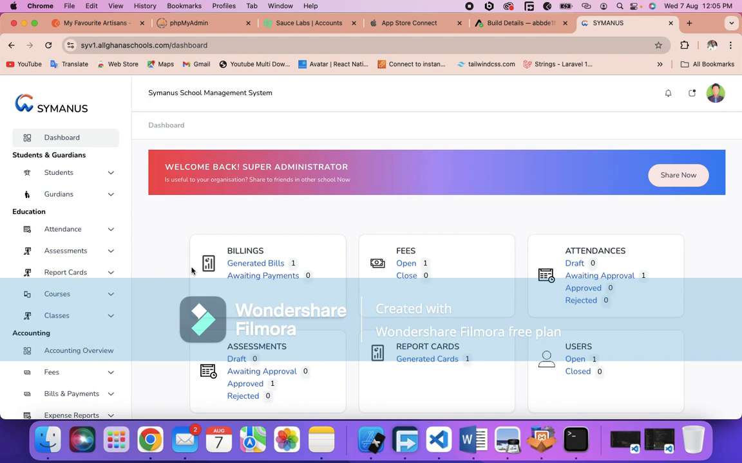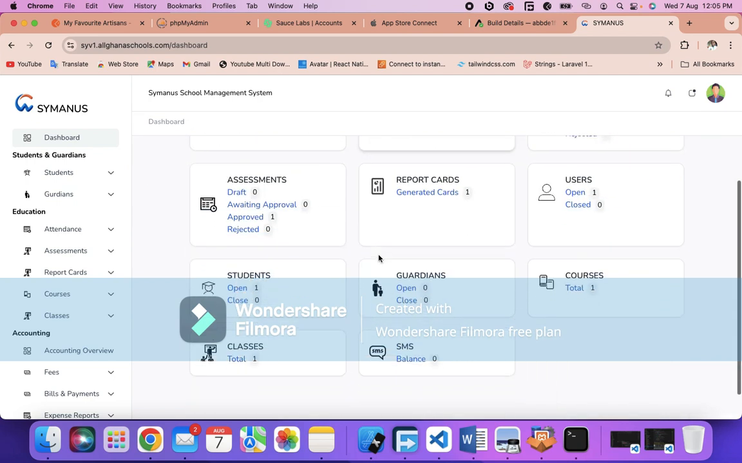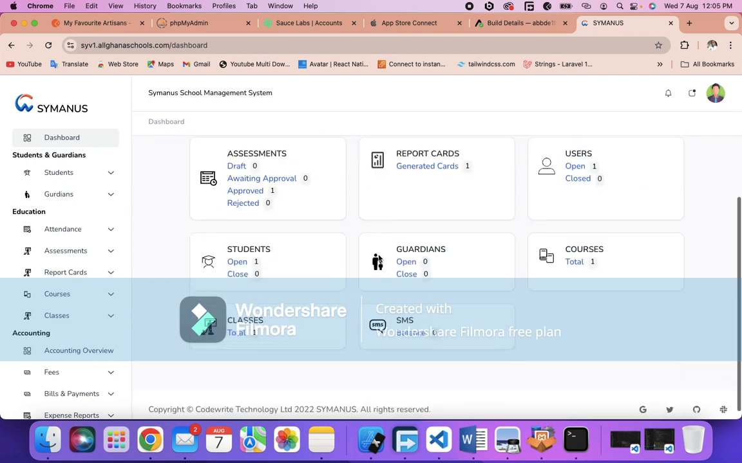I'm going to show you how to use the system, all the functionalities within it, and anything that you would need to know in order to make use of the system effectively. When you log in for the first time, you are at the dashboard. You'll be presented with a nice dashboard.